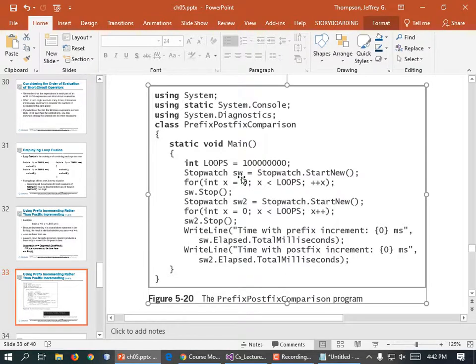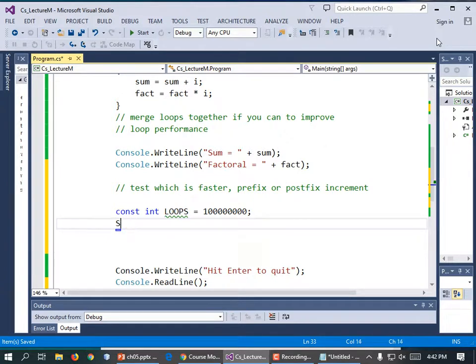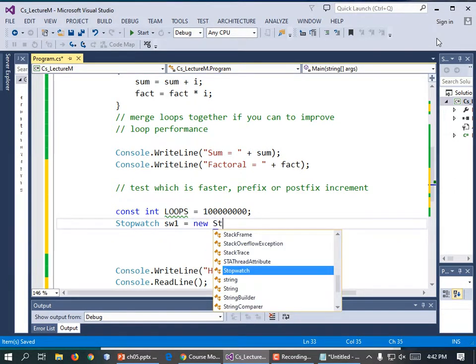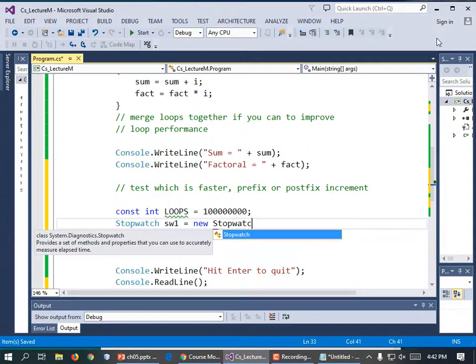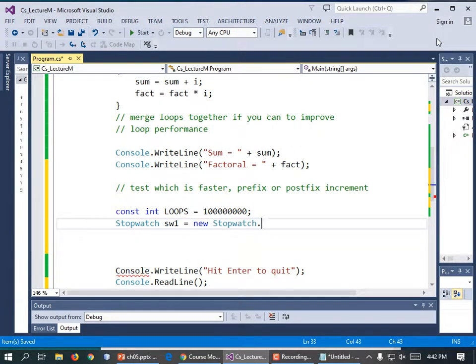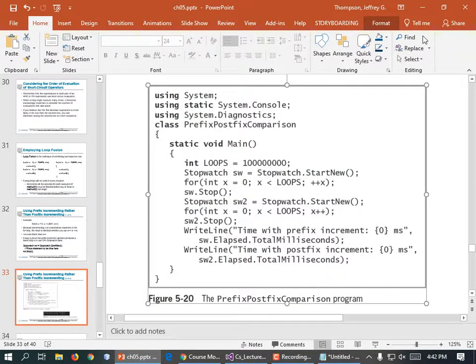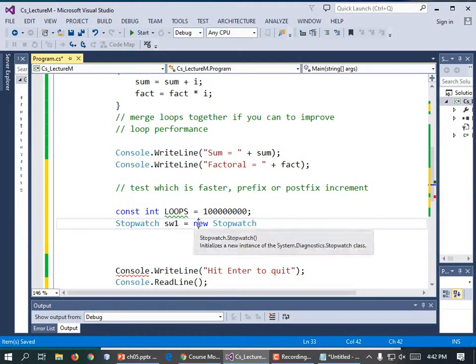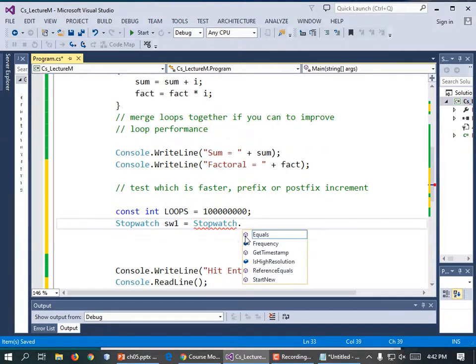All right, so stopwatch SW equals stopwatch.StartNew. Stopwatch, all lowercase except for the S. SW1 equals new stopwatch dot, let me guess, parentheses dot StartNew. Yep. Nope. No parentheses. Maybe just get rid of that new. Stopwatch S1 equals stopwatch dot StartNew. Capital S, capital N.